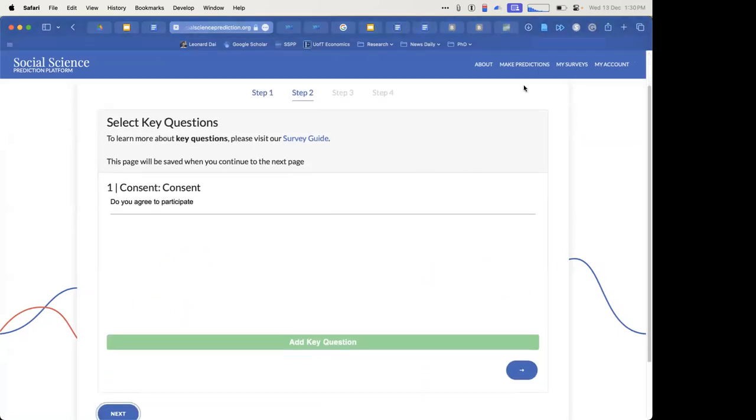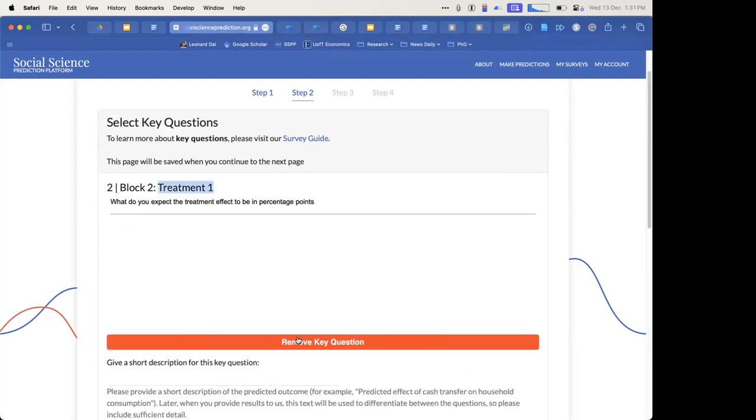So afterwards, the platform would ask you to select different key questions. Key questions means the most important questions in your survey that you're trying to collect forecasts on. So that wouldn't include any questions related to the demographic information of the researchers, or any feedback questions. It's the questions that you want to study for your own research. So here I would add this treatment one as one of the key questions.